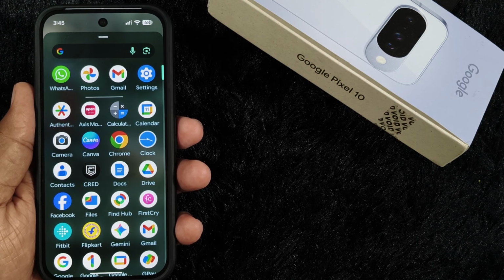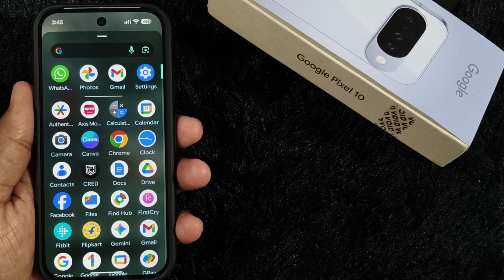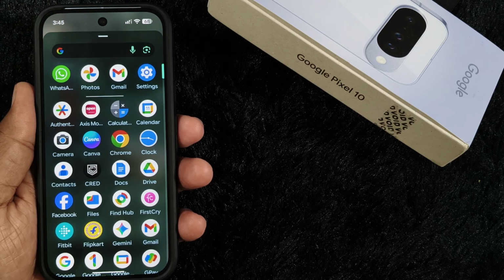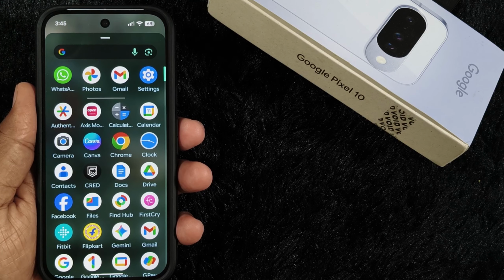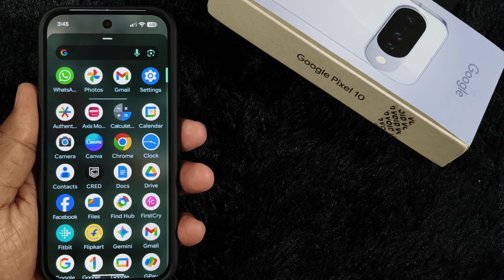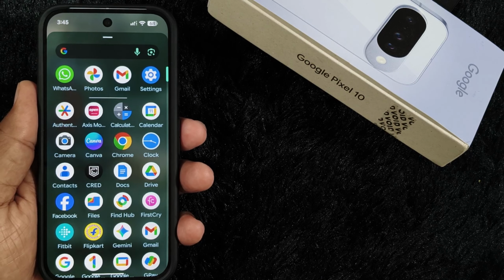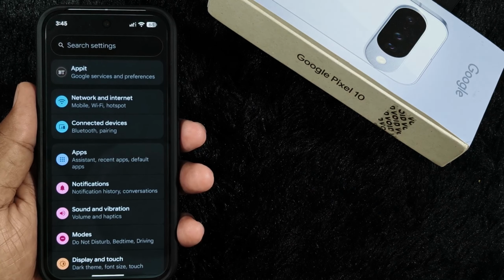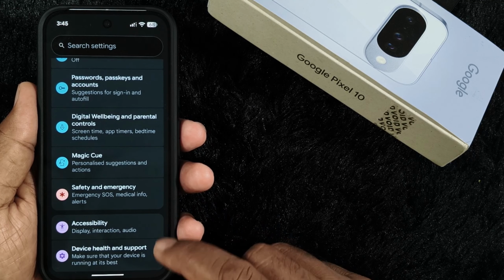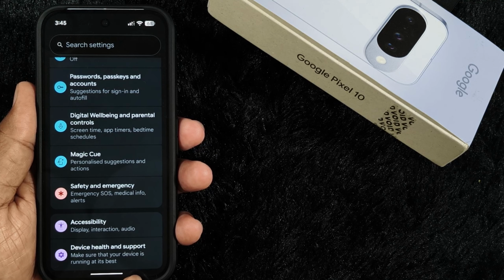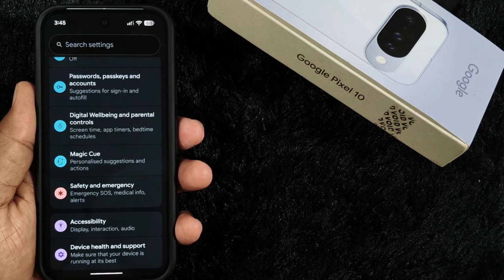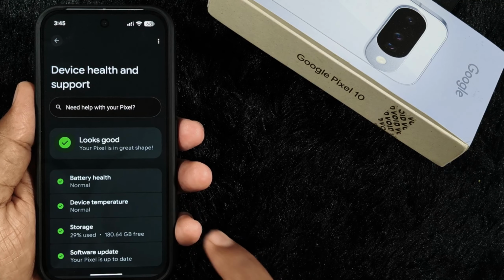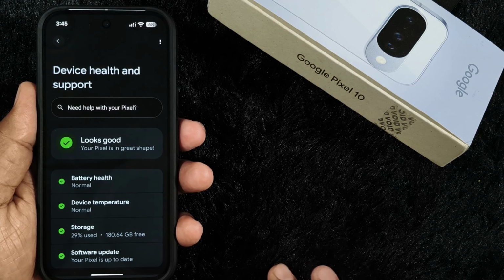And the last one is the 11th, Device health and support. Using this feature, you can check your Pixel device performance. If you are facing any Pixel device issue or performance issue, you can check it using these settings. So go to Settings on your device, scroll down. At the end, you can find Device health and support. Make sure that your device is running its best. So tap on Device health and support. Here you can see your Pixel is in great shape, so it looks good.